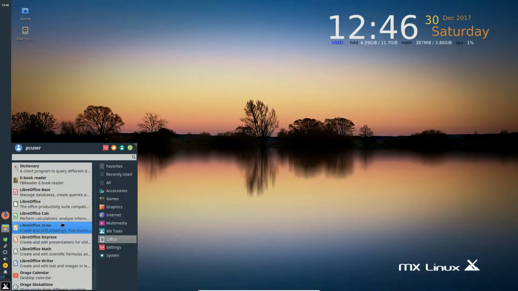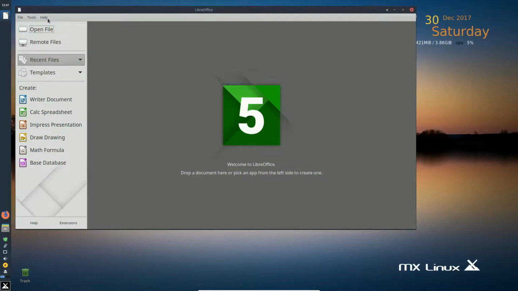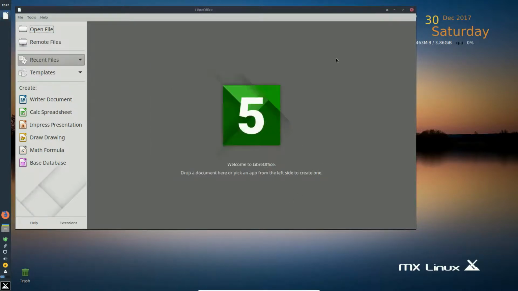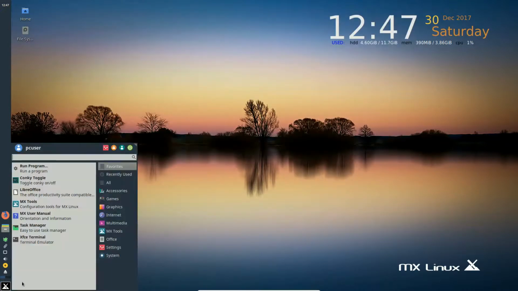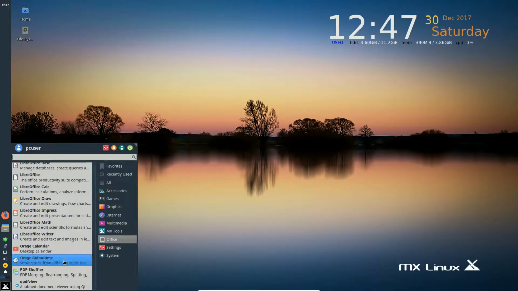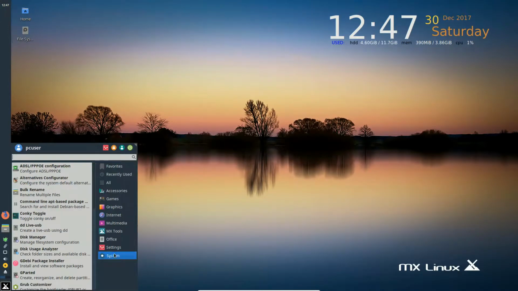Office, we can see we have LibreOffice installed. Fantastic. And we can see it's version 5.4.1.2.0 plus. Well, getting a little extreme in the naming here, but very good. So we have the full LibreOffice suite. I applaud them for that. And we have a few other things, Orage Calendar, Global Time, there's a PDF viewer. So we have a calendar as we saw before, and a few other tools.